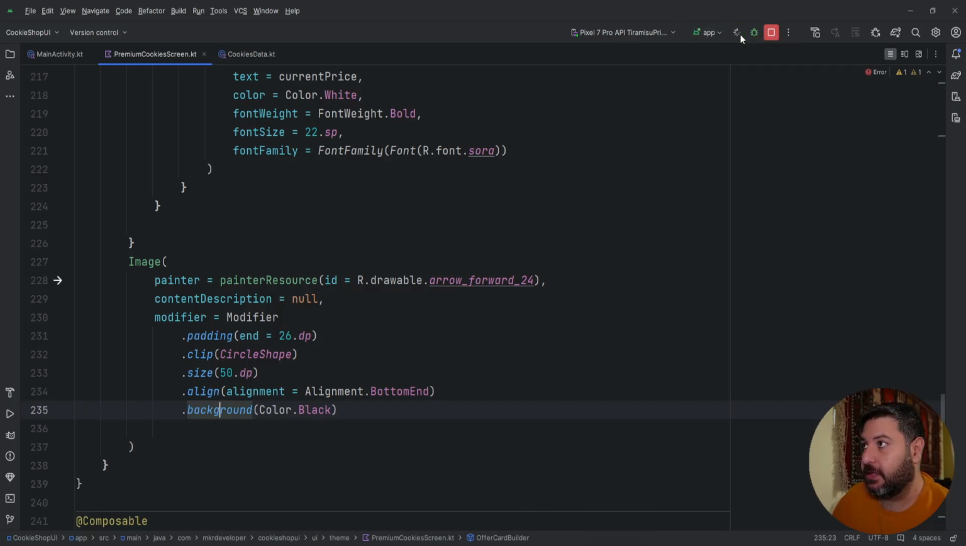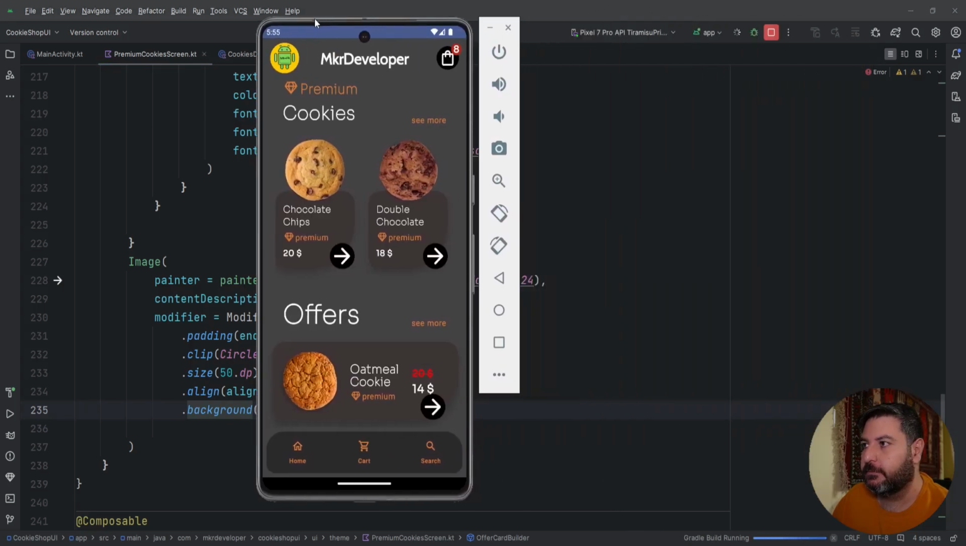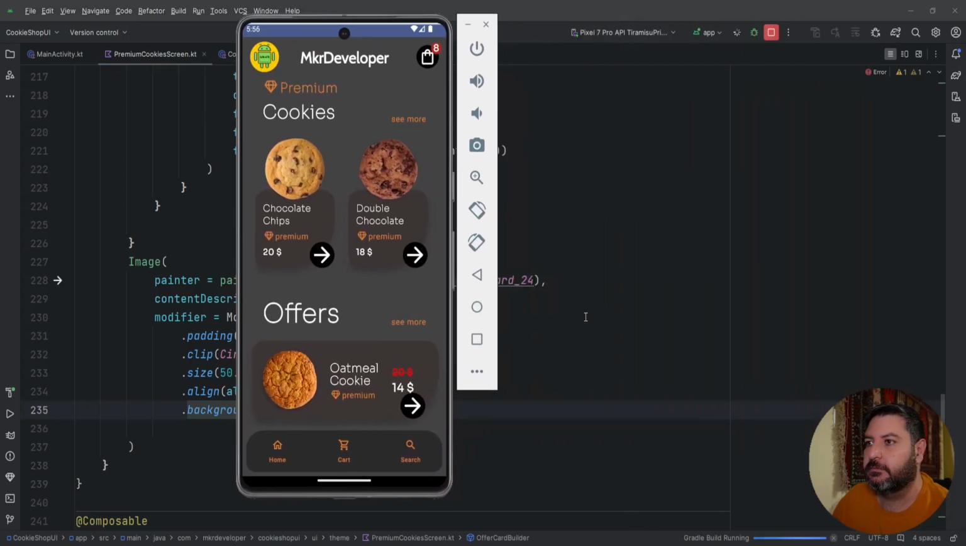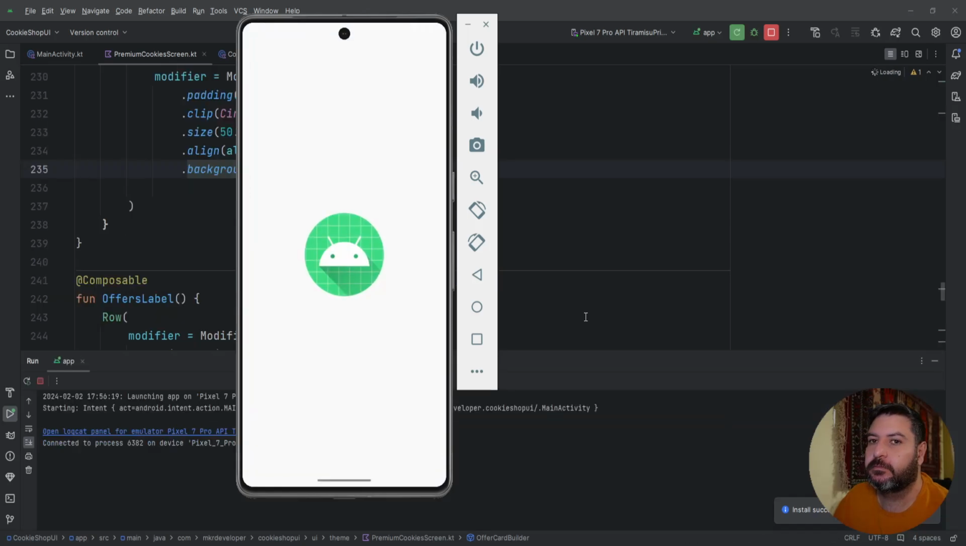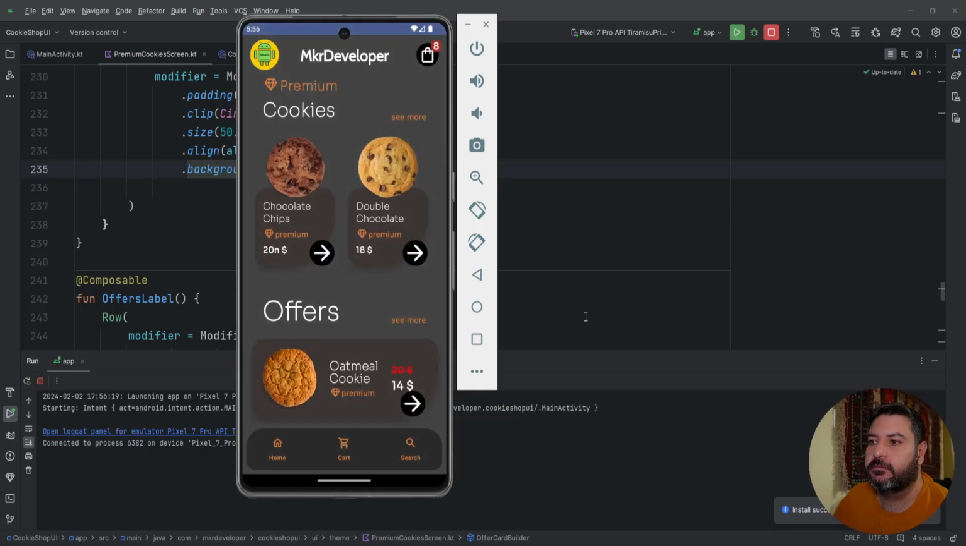And let's check it on the emulator. Okay, here it is, and it's fully functional as you can see.